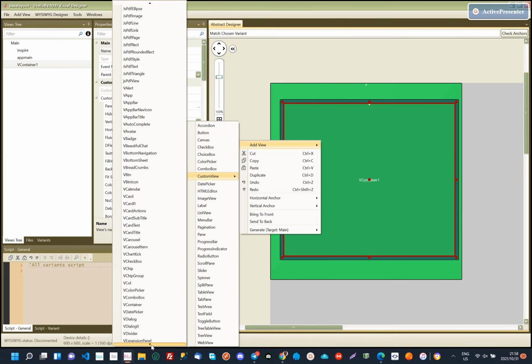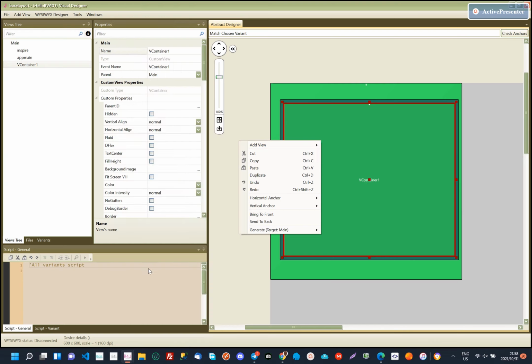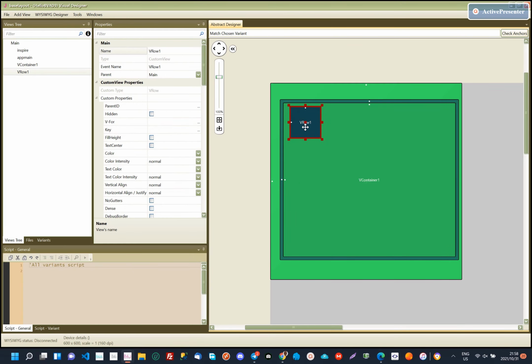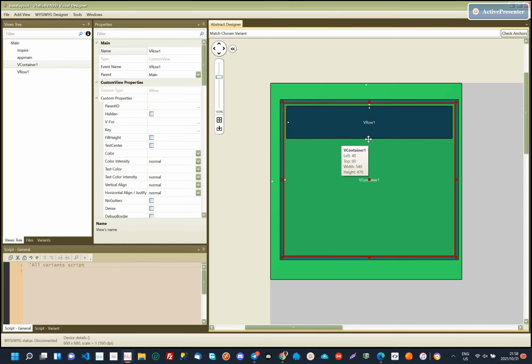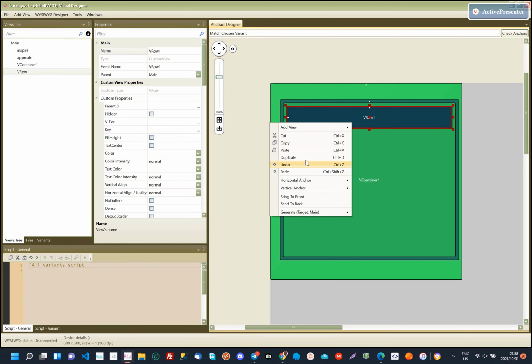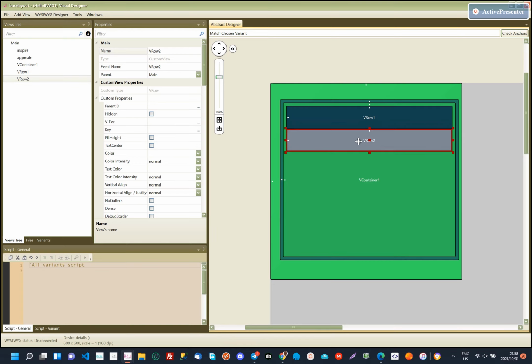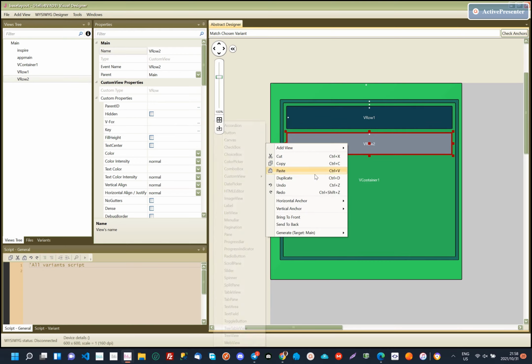Let's add a couple of V-rows inside the V-container. We will add one V-row and then duplicate it and place the rest appropriately across the V-container. To do this, we right-click on the V-row, and then click Duplicate, and then we drag the newly created copy to its location.